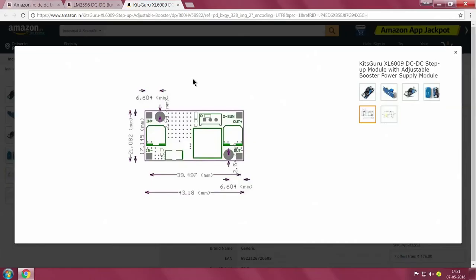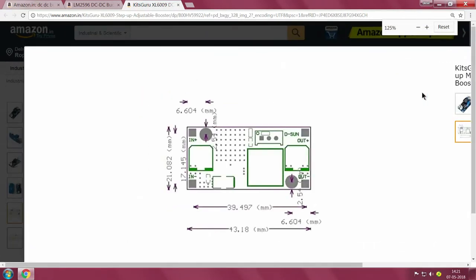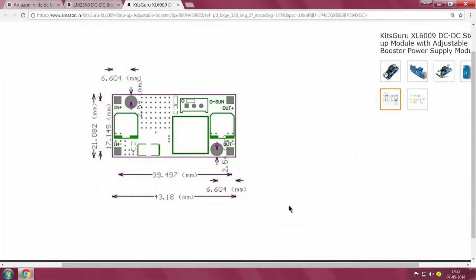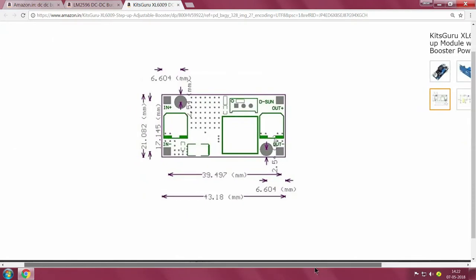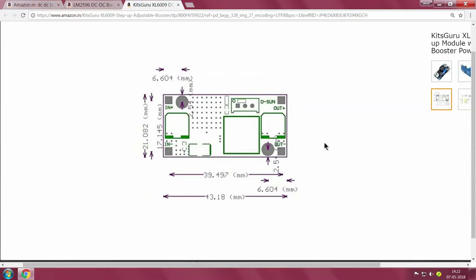Before I get back to that, I will show you another simple example where traditionally we have been using rapid prototyping. You see, this is the picture of the bottom portion of this buck converter. Okay, in this case it is a step up module, I am sorry, a small boost converter, a step up module with adjustable booster power supply. The issue being, it comes like this.